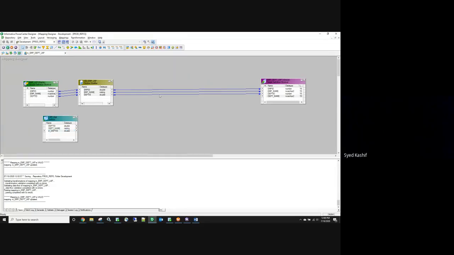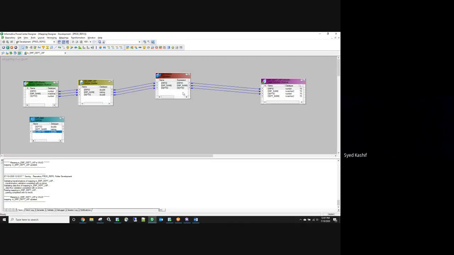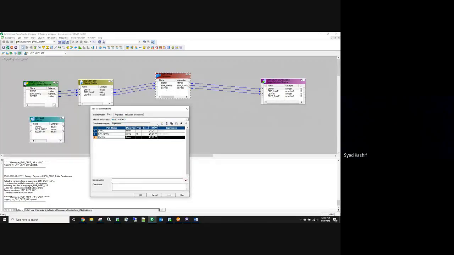So unconnected lookup means lookup will not be connected in the pipeline. We'll take all the columns from here, map it here. You will do a lookup one single time, and then you can call that port multiple times in expression. So you can say O underscore dept underscore name, and I'll make it string 15. It's not coming from source, so this is an output port.